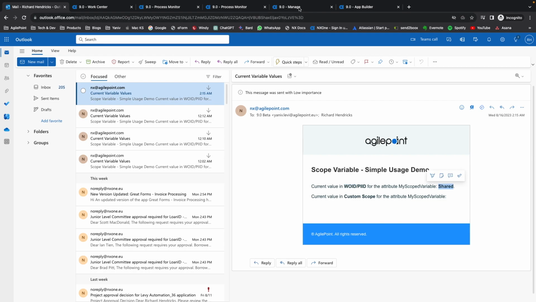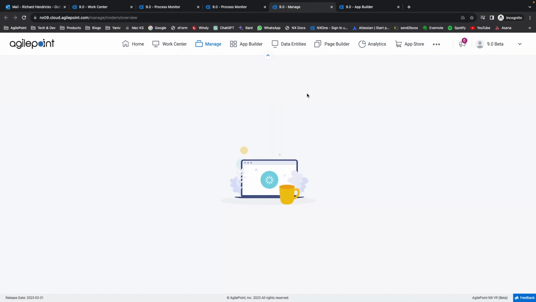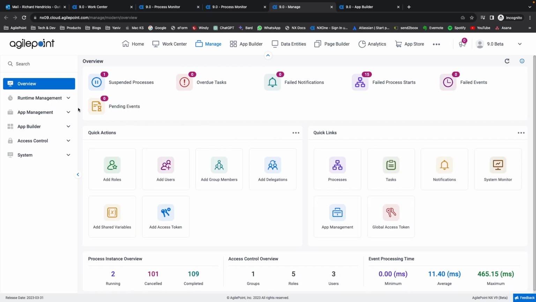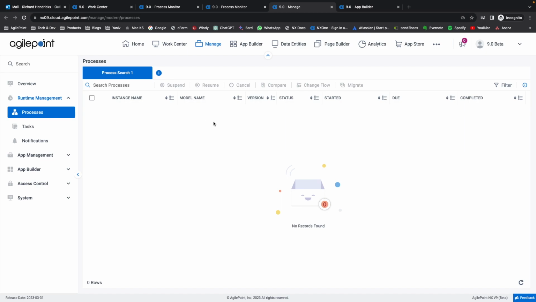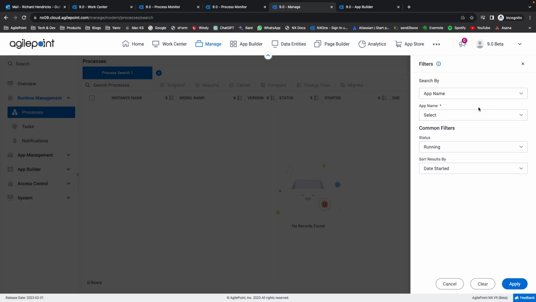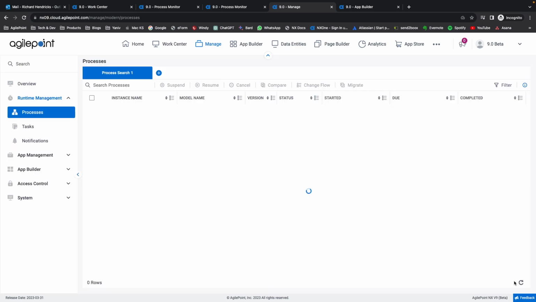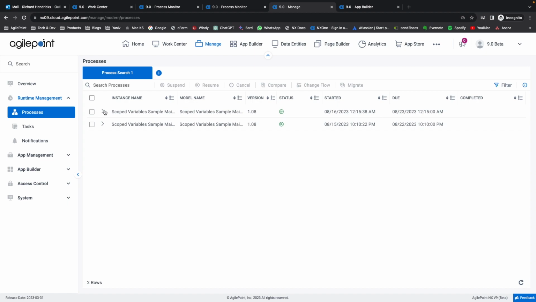Now let's jump into the manage center. I would like to show you some other enhancement that came in with these two activities. Go into process runtime and then select filter. Let's search by application name, and then we are going to look for this application scope variable and status running. Apply. Okay, so we have two instances in here.